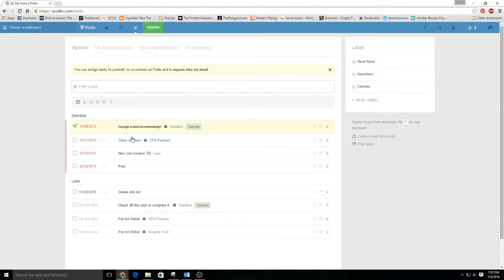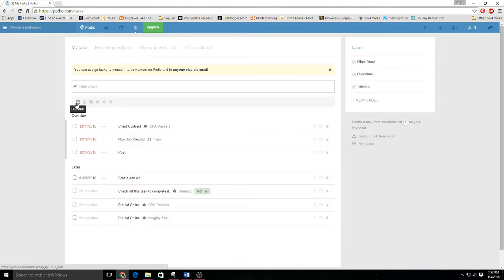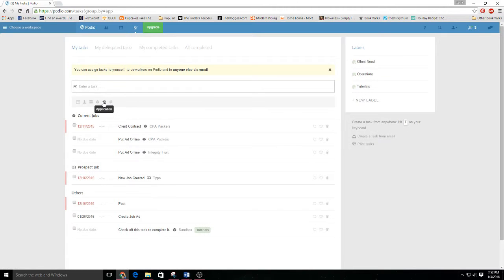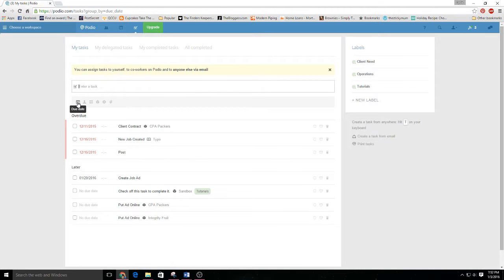There's a number of different ways you can sort your tasks. I find the most useful is to sort by due date. Overdue will show at the top, and then it will go in date range down your screen. However, you can also sort them by workspace if you wanted to see what's created in your sandbox workspace versus what's created in your live workspace. You can also sort them by app, so you can see which tasks have been created by which apps. These three options, app, workspace, and due date, will be the most useful to you.